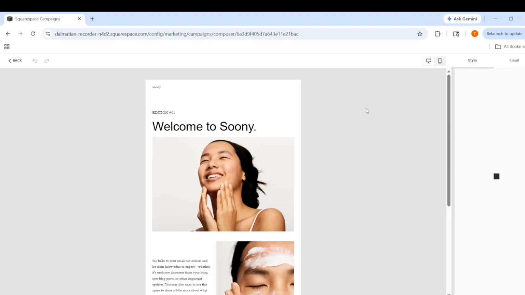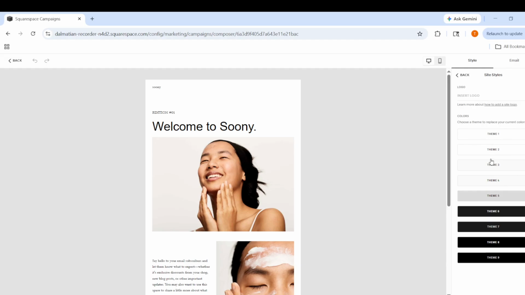Now you can start building the actual email. Use the drag and drop editor to add and arrange your content. This is where you can place the sections that make up your message. Move content blocks into the email layout, adjust their position, and make sure the email flows in a clear and organized way from top to bottom.